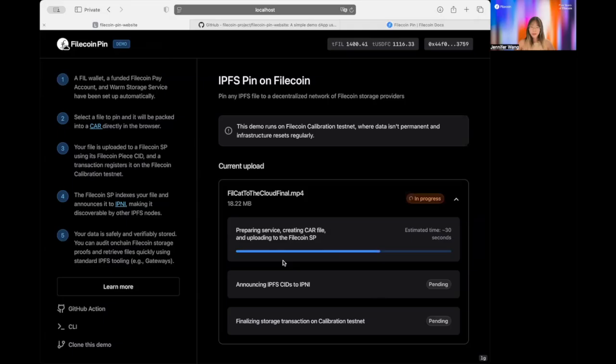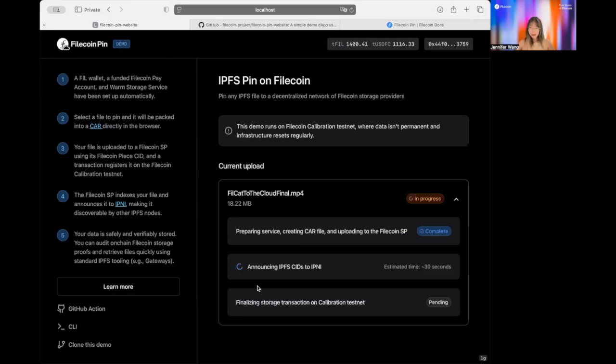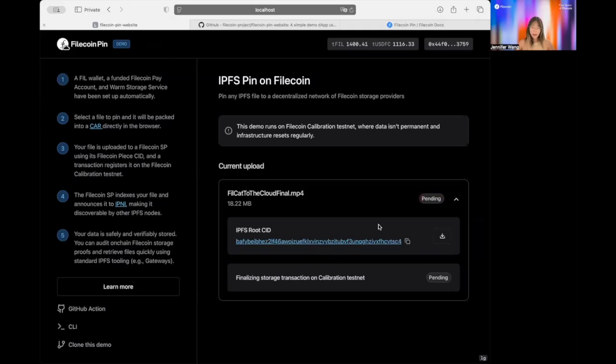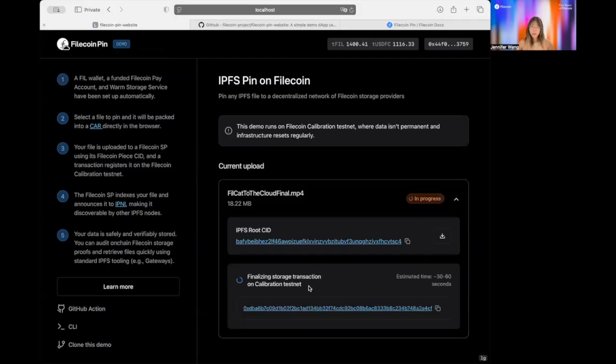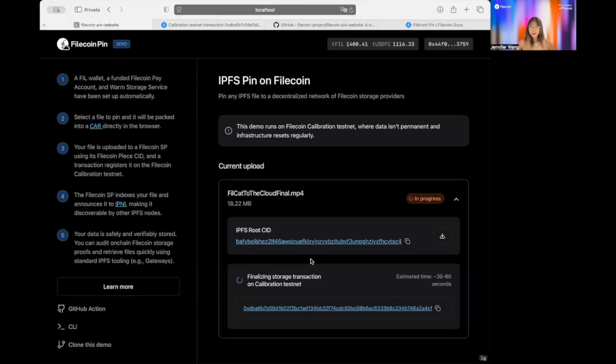Once a Filecoin storage provider receives the data, it will announce the IPFS CID to IPNI, and they will also submit a transaction to the Filecoin network to confirm that they received the data and are storing it. This transaction is going to take about 30 to 60 seconds to be fully landed. You can click this link to check the status of that. But while we are waiting for it, as you probably have noticed, the data is already available and we can try to download it from IPFS.